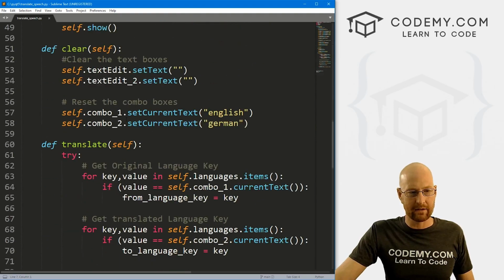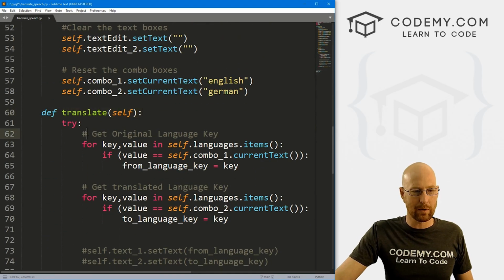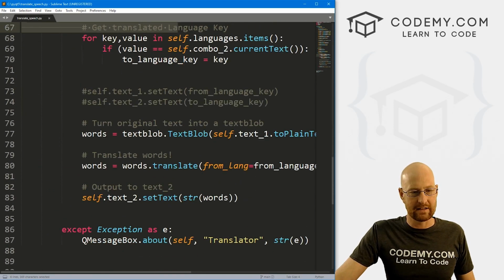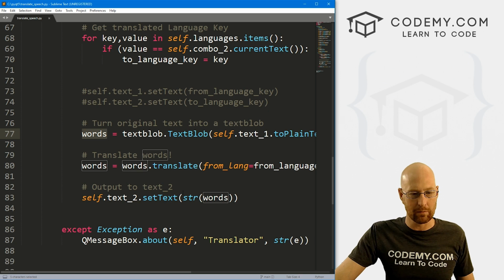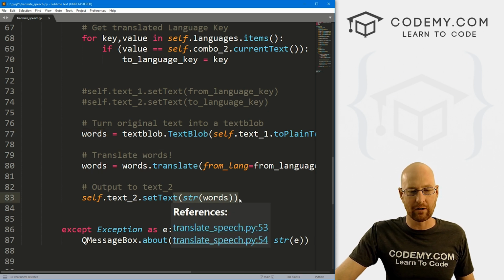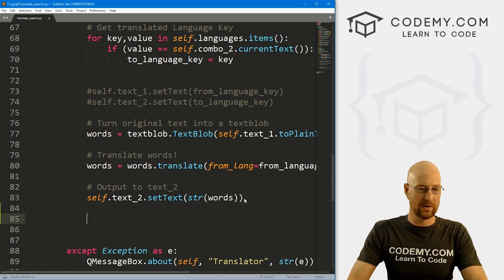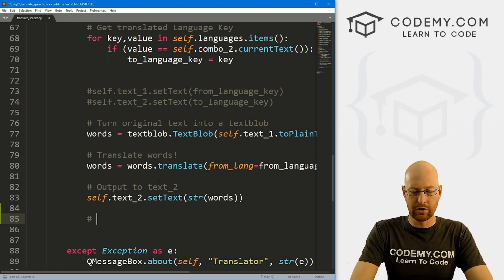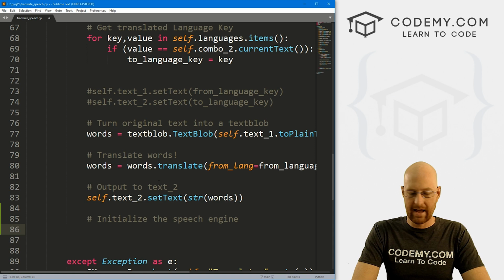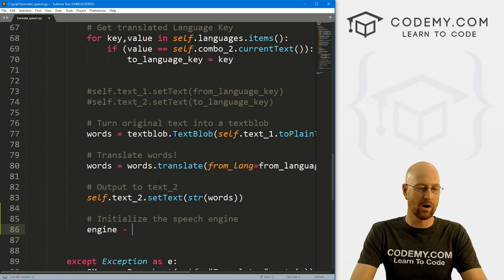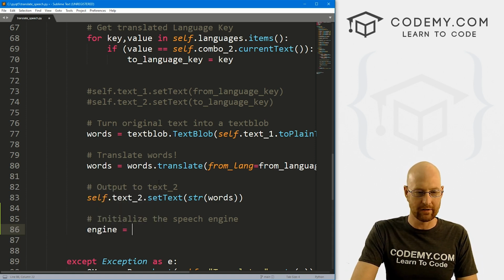But we want to come down here to our translation section. And this is where we're actually translating the text, right? And it's creating a variable called words. And that's where our translation is sitting in that variable. So here we're just outputting that onto the screen. If we wanted to, we could now speak it as well. So first we want to initialize the speech engine. And we just want to create a variable called anything you want, but it's a speech engine. So I'm going to go ahead and call it engine.